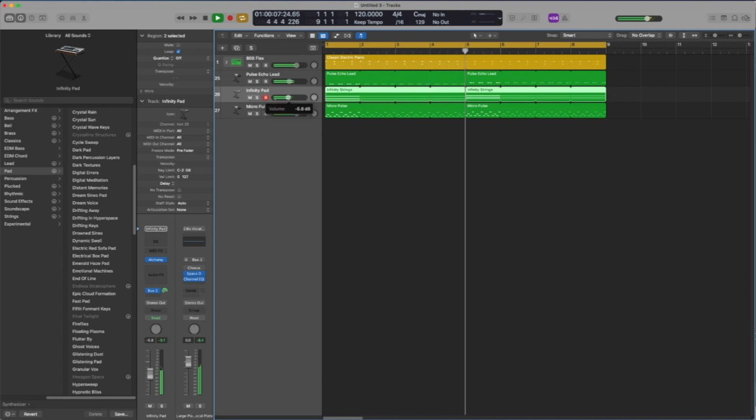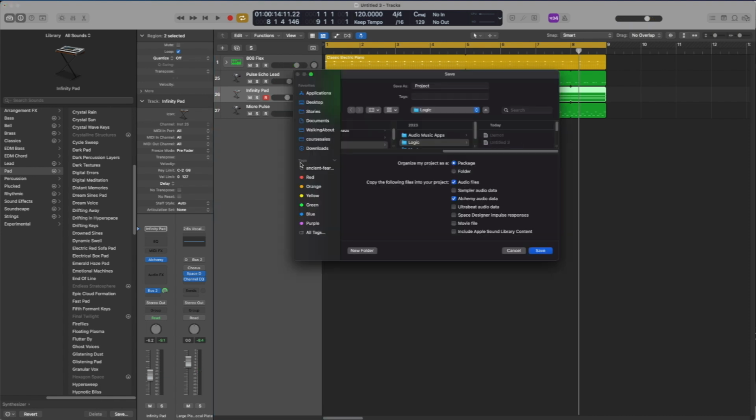Move this string down a bit. I'm just going to save this with Command and S. I'll save that as demo 2, I think.